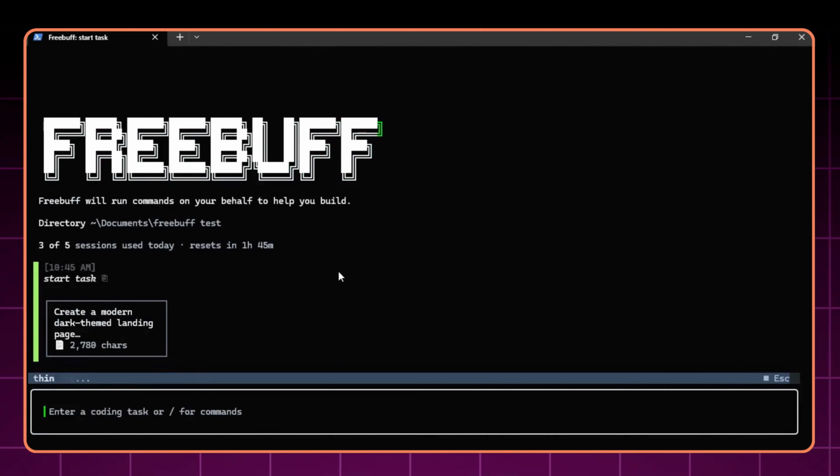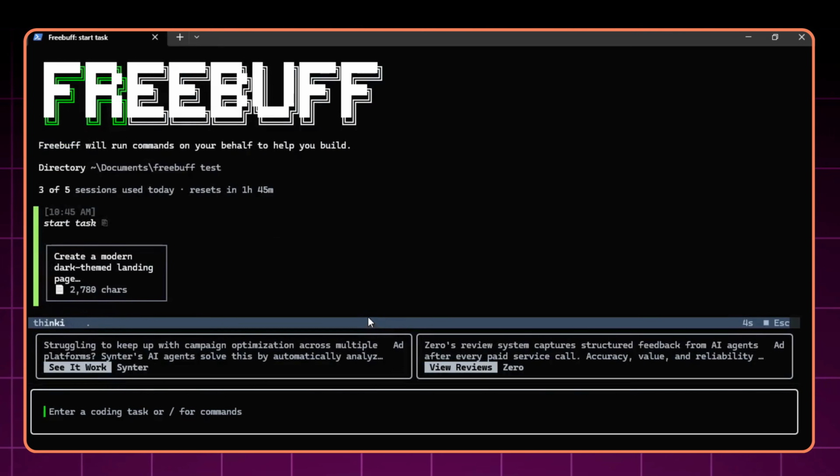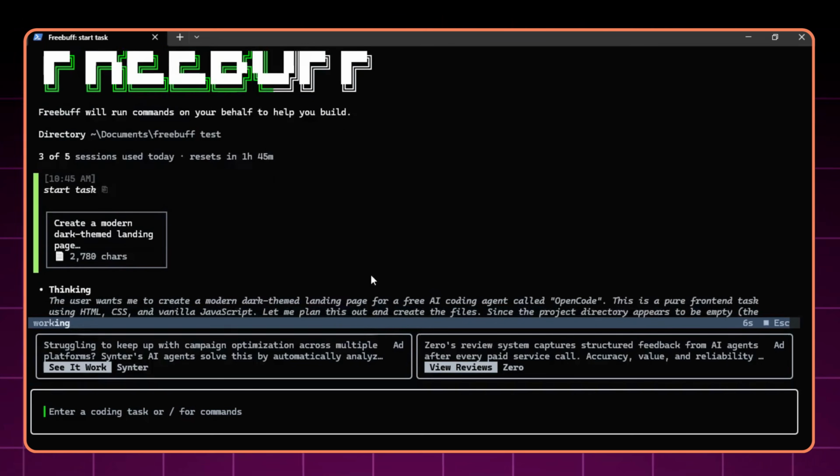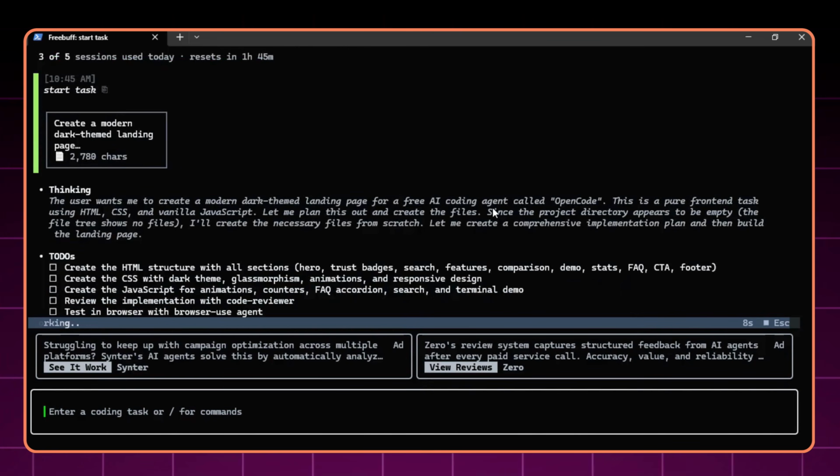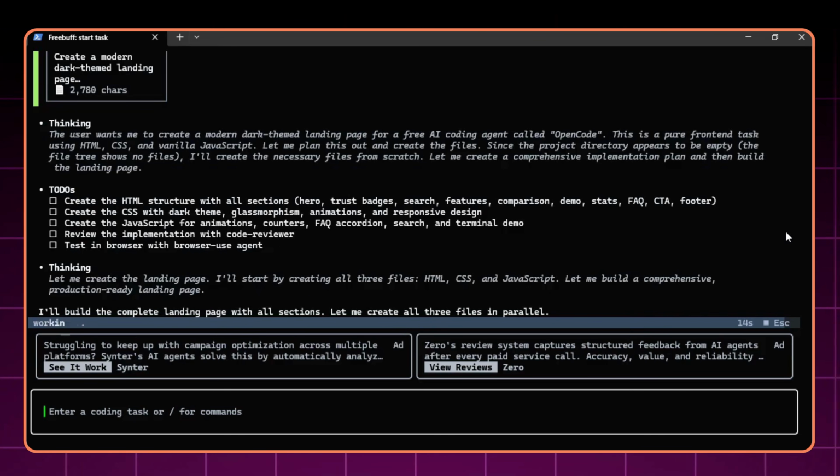Immediately, you can see the agent getting to work. The first thing it does is break the task down into smaller steps. It creates a task list, plans the project structure, starts generating files, reviews its own code, and checks for potential bugs before moving on. This is one of the things I really like about coding agents compared to standard AI chatbots. They're not just generating code. They're actually working through a process. Let's skip ahead and come back once the task is complete.